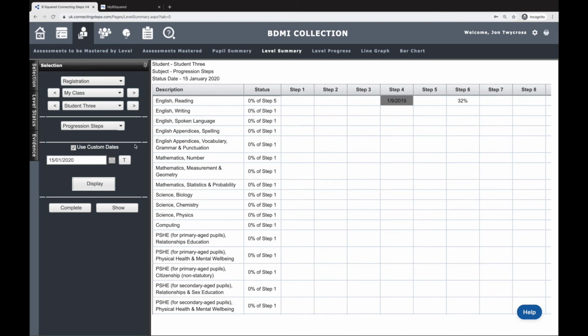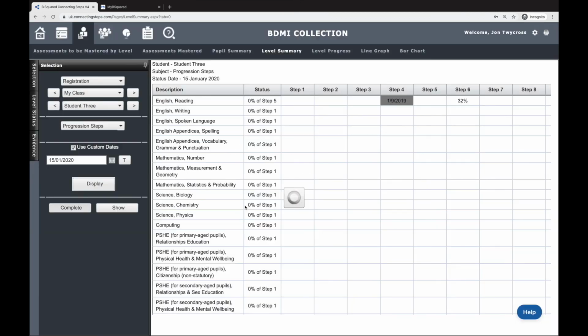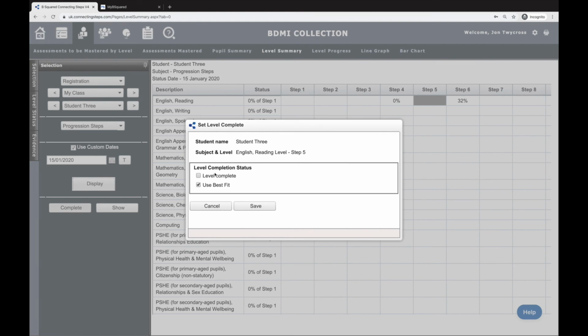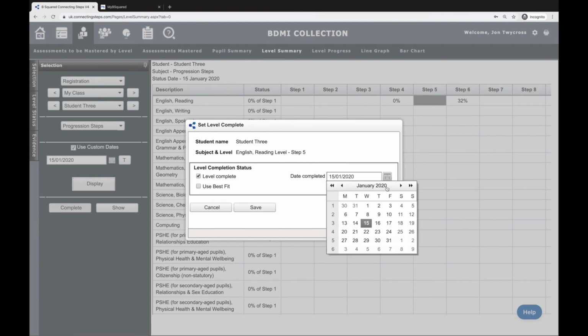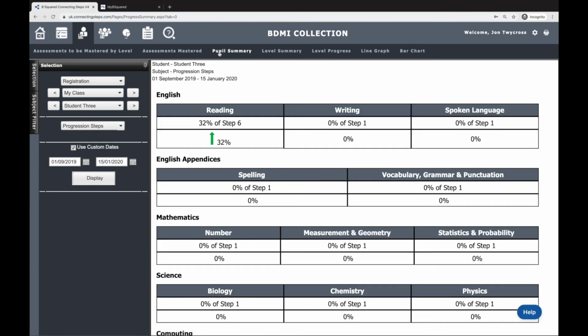In the instance that it's in the wrong place, to repair it, all I need to do is remove the current best fit and go save, and actually move it up to step 5 where it should be and put that date back to the 1st of September and go save. And now when I go back to Pupil Summary, we should see that 32% progress. So that is the other way that you can fix a student who is showing no progress.